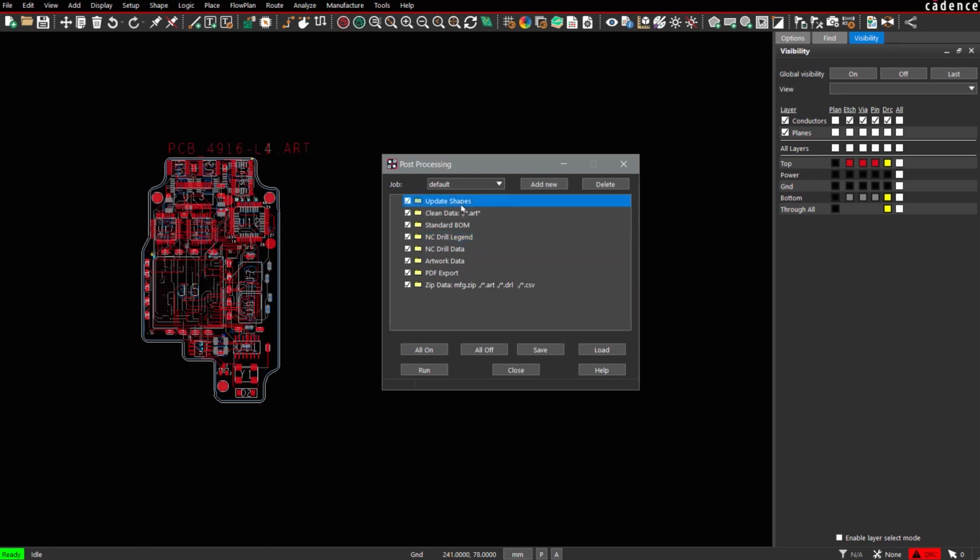In this example here, we update dynamic shapes first. Before running the process, we clean all files with extension .art. A standard BOM will be generated. NC drill data and legion data are created next. Artwork data, PDF export that generates a PDF file for all defined artworks of the design. And finally, we create a zip file that includes Gerber data, drill, and BOM data.